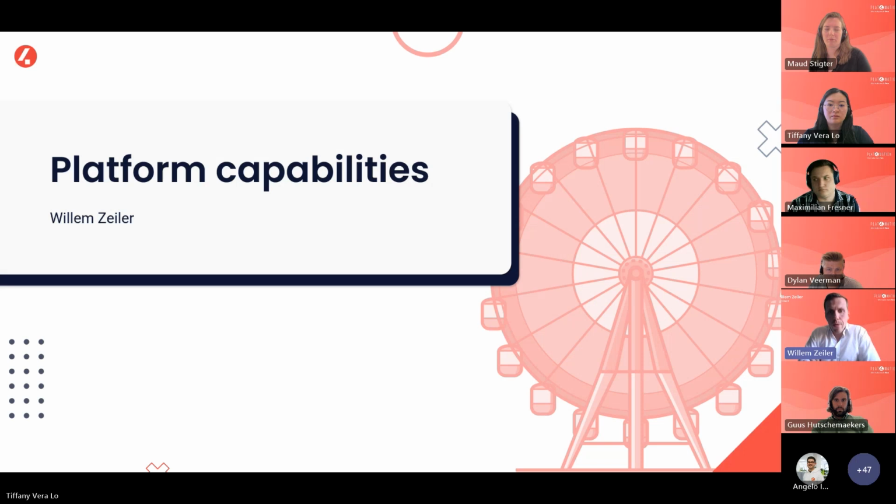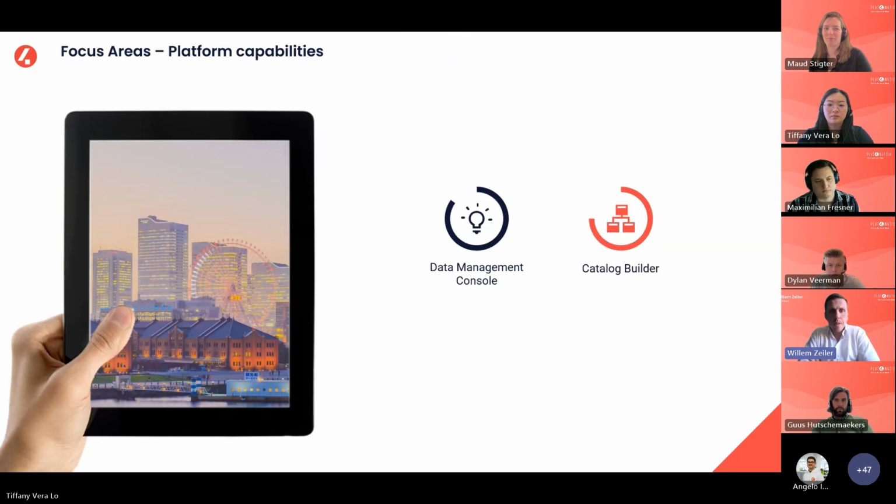Then moving on from all the AI guardrails that we have seen and shown so far to platform capabilities. And in the overview, we have two capabilities. A data management console, because we've shown here as well in a few slides, you saw the importance of data. So managing your data correctly, that's very important. And the catalog builder, and I will explain later why catalog builder. But first, going into data management console.